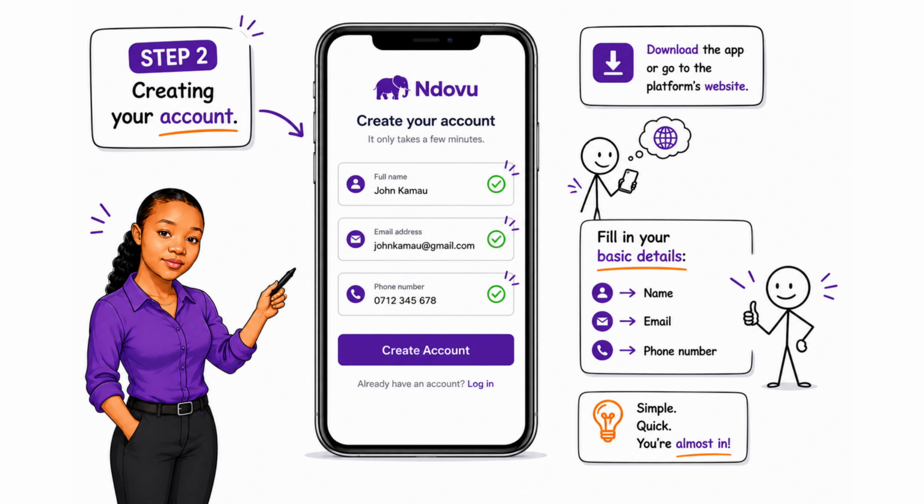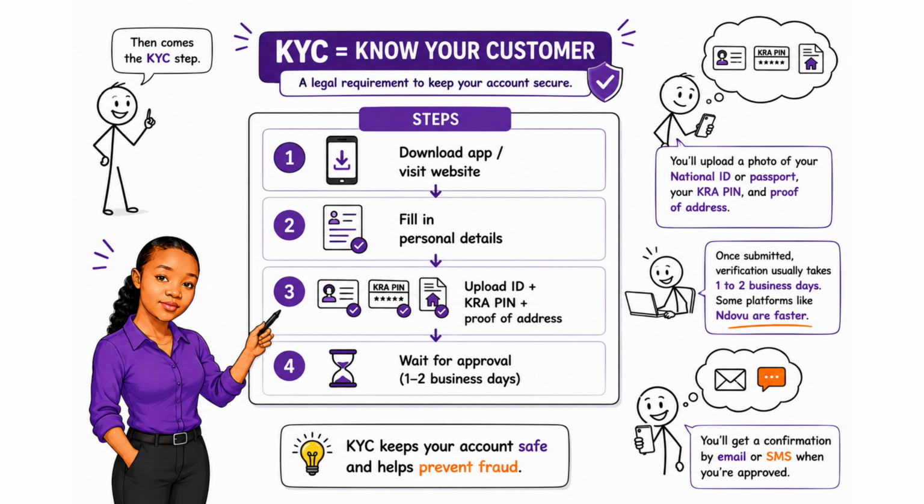Step 2 is creating your account. Download the app or go to the platform's website. Fill in your basic details, name, email, phone number. Then comes the KYC step. KYC stands for Know Your Customer. It's a legal requirement. You'll upload a photo of your national ID or passport, your KRA PIN, and proof of address. Once submitted, verification usually takes 1 to 2 business days. Some platforms like Ndovu are faster. You'll get a confirmation by email or SMS when you're approved.